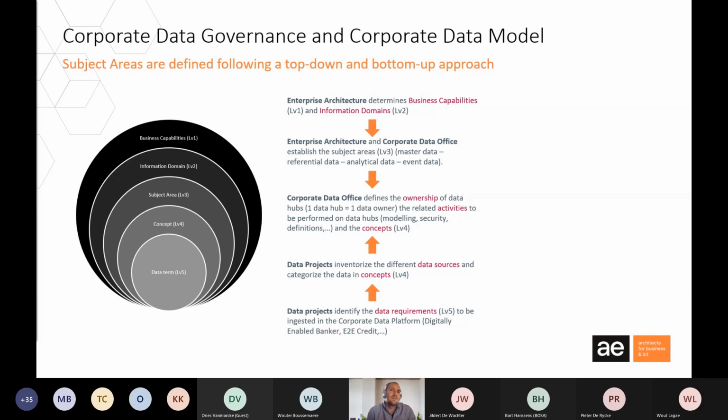So we need one business owner for each subject area who can make decisions on what kind of data is part of this area, what kind of data is outside of this area. So from the enterprise architecture point of view, and corporate data office, we started with defining business capabilities, evolving towards the information domains, which are part of the business capabilities, and the subject areas that are part of the information domains.